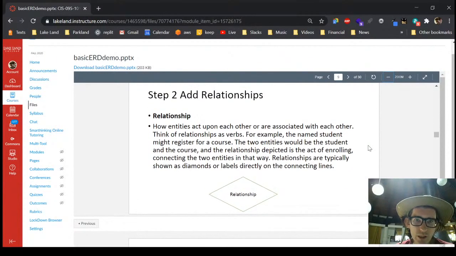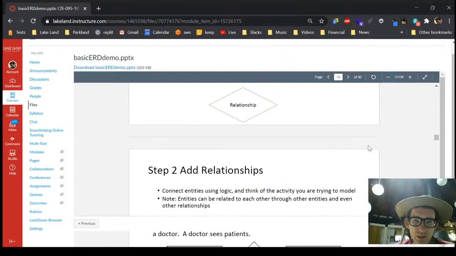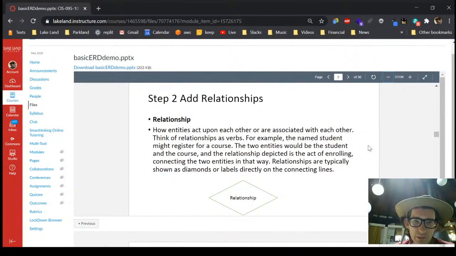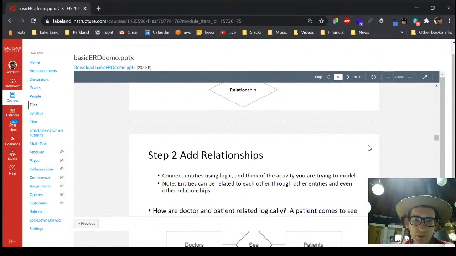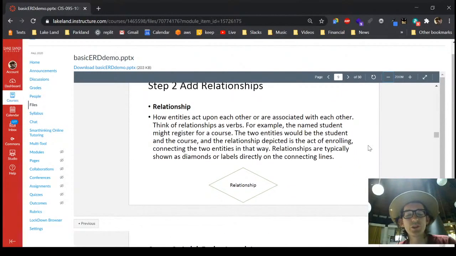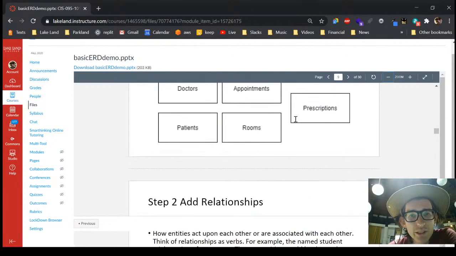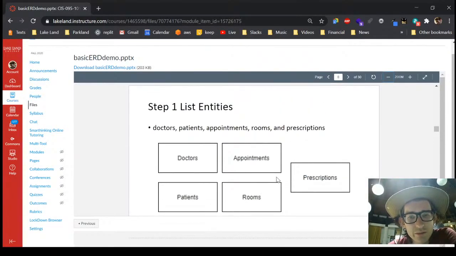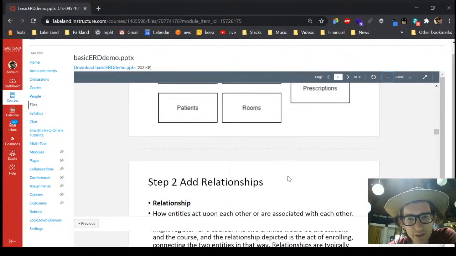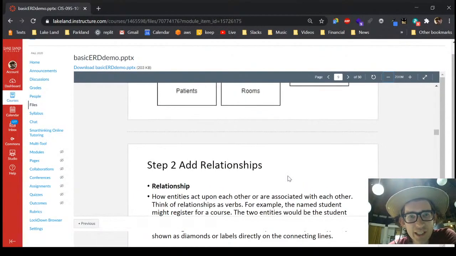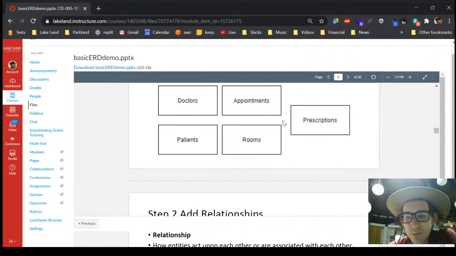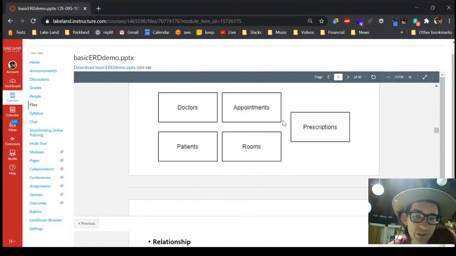Okay, so we started with talking about relationships. Remember, those are represented by a diamond, and they always go between two entities. Entities are represented by rectangles, and they represent groups of similar things, basically.